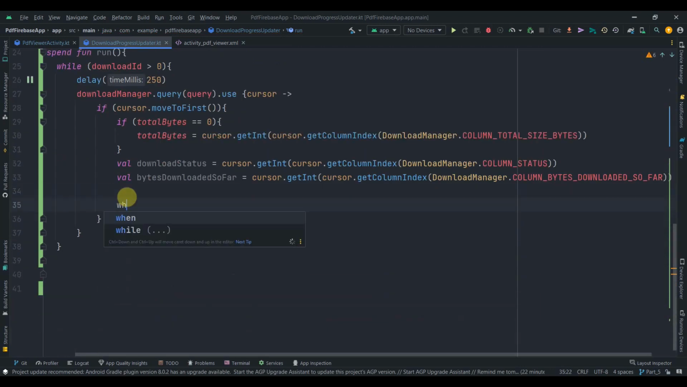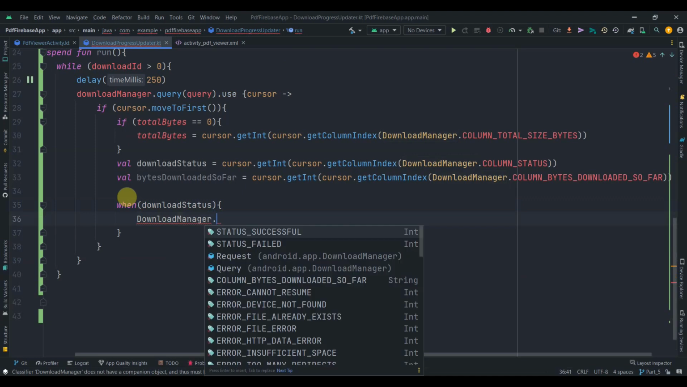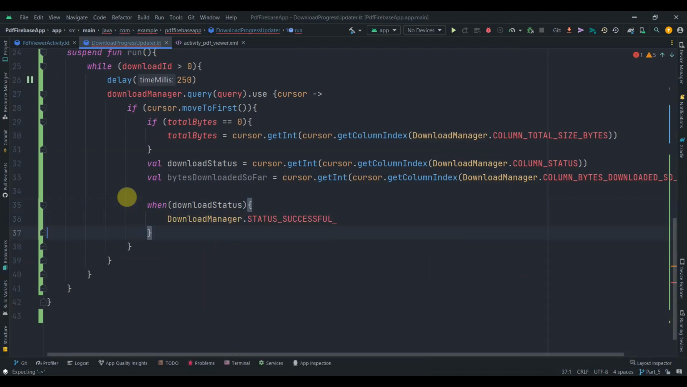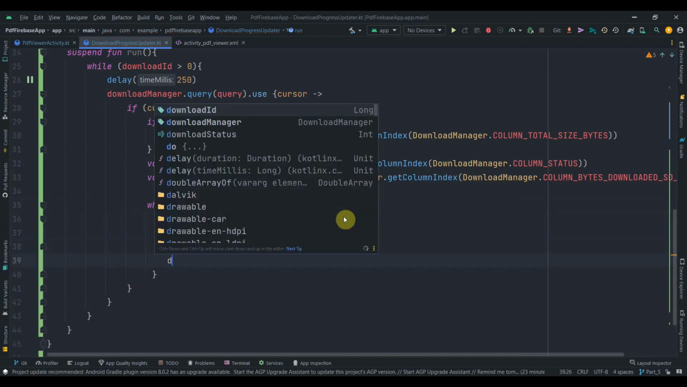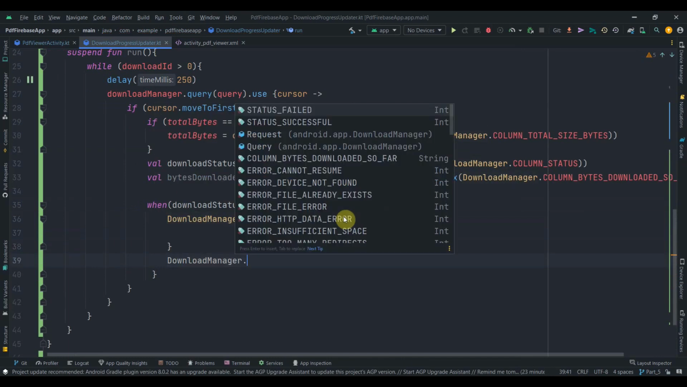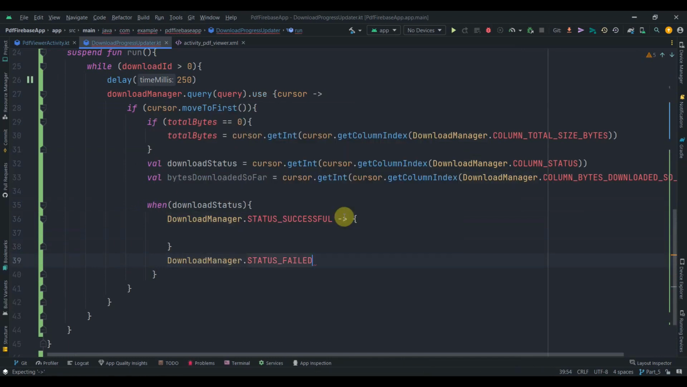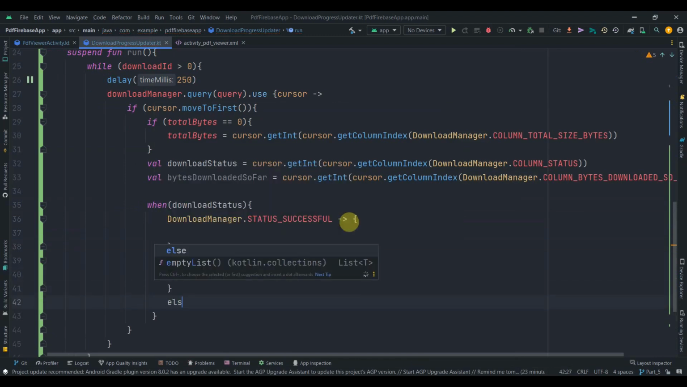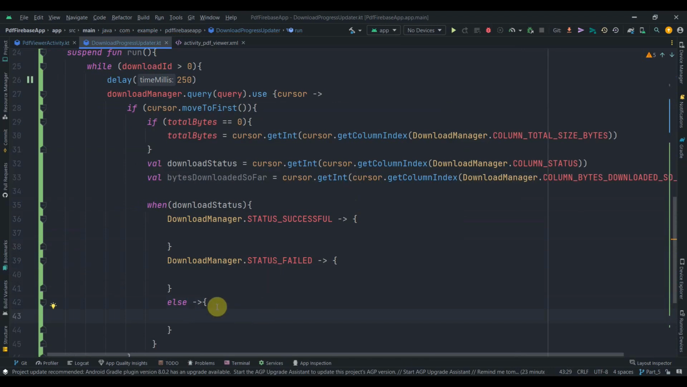Cool. So now I'll have one when block in which we will check for the download status, and here we'll have DownloadManager.STATUS_SUCCESSFUL, DownloadManager.STATUS_FAILED, and we'll have the else part to it. In the else part we'll calculate the percentage of downloading.